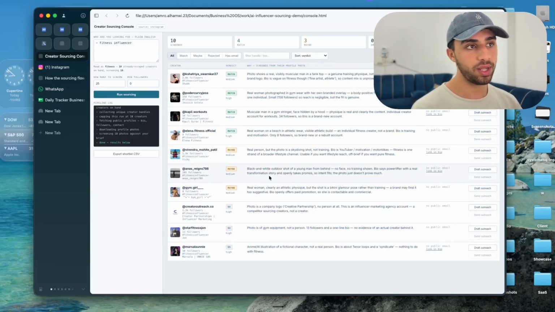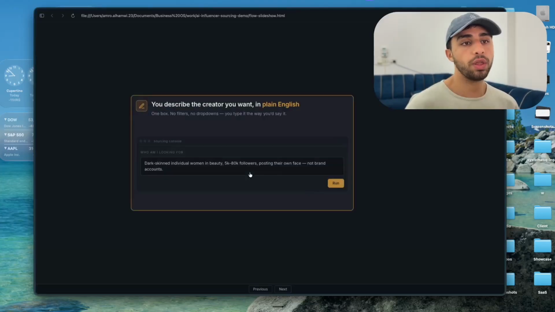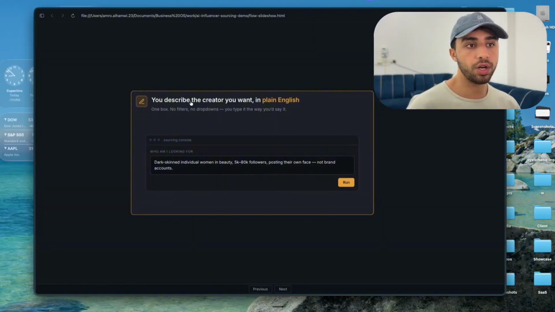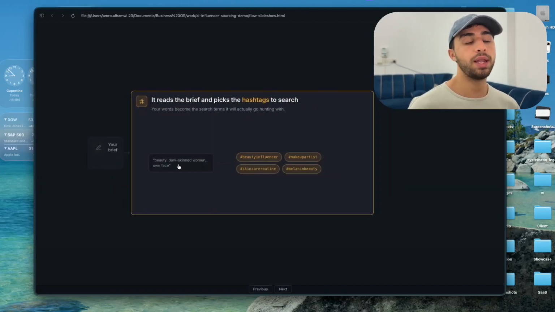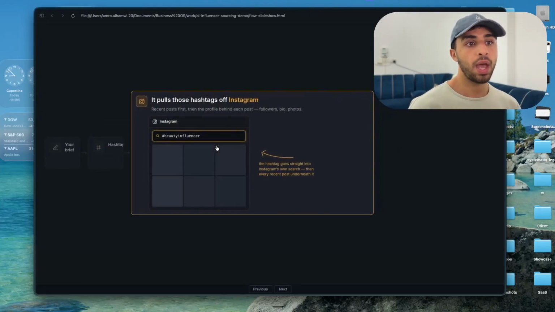But when you do set it up, and I'll show you how, it will be connected live to Instagram. The way it works is pretty simple. You put in your description in plain English, like we did earlier: dark-skinned women, X amount of followers, posting their face, whatever information you really want to put in here. What it does is generate hashtags to search through on Instagram. So beauty influencer, makeup artist, skincare routine, whatever it thinks is suitable, it will generate those hashtags, and then it will look for them on Instagram.